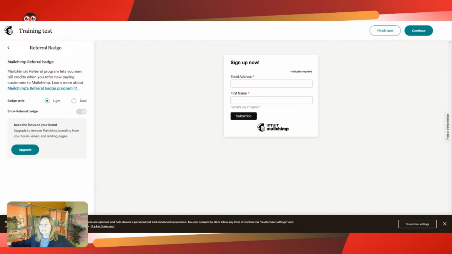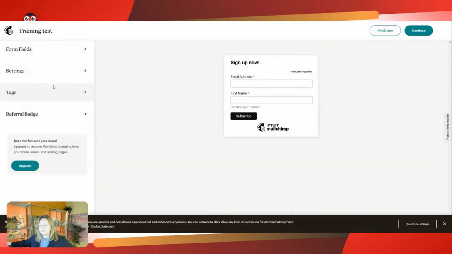MailChimp allows you to earn credits when you refer new paying customers. So if we wanted to turn that on, it would be on there. So I'm just going to skip past that one. We don't need that. This is the thing that goes into the website.